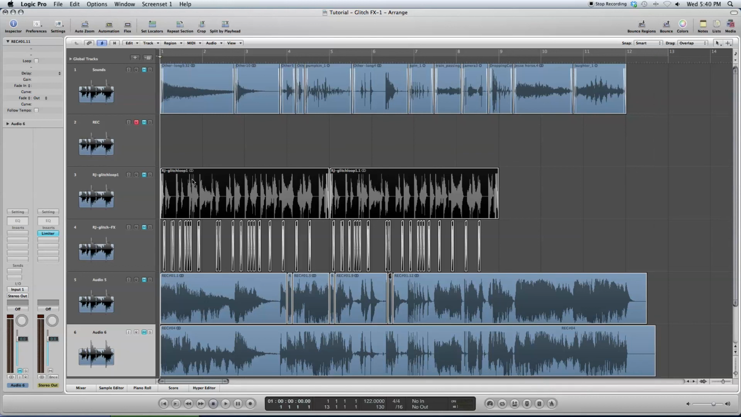I'm just going to go ahead now and play something that I made earlier. This is just a glitchy sort of synth line that I made. And then, of course, you can see all the glitch sort of audio snippets that I made from earlier. So let's just see how that sounds.